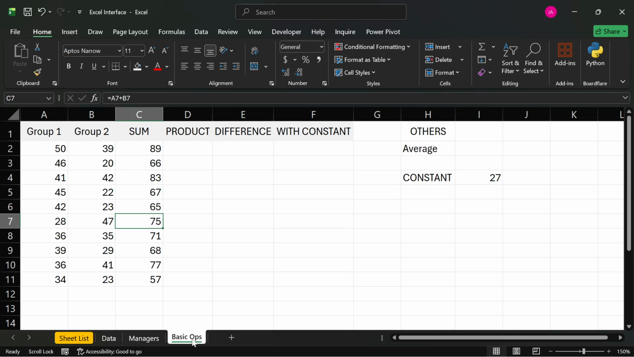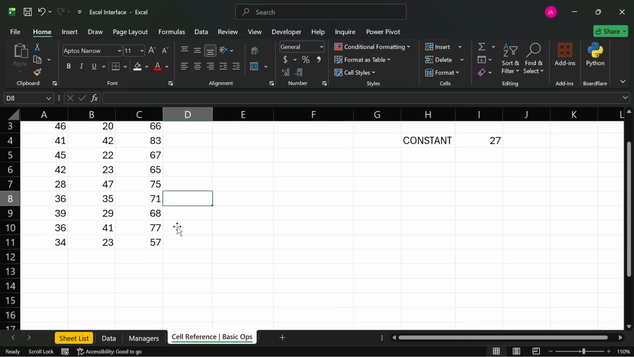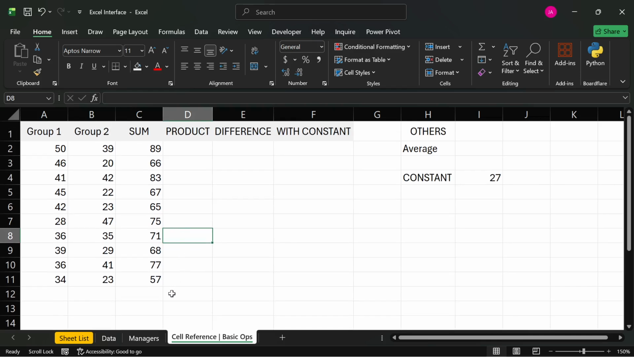Okay, so I'll just rename the sheet and add to it. So I'll say cell ref. Might not be able to type it. Let's look at that. If I don't exceed the number of characters. Cell reference. Okay, that allowed it, not so long. Nice. So what is a cell reference? Cell reference is, simply put, a relationship between cells.